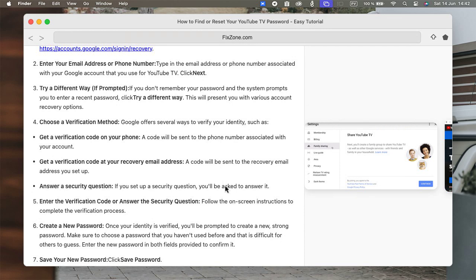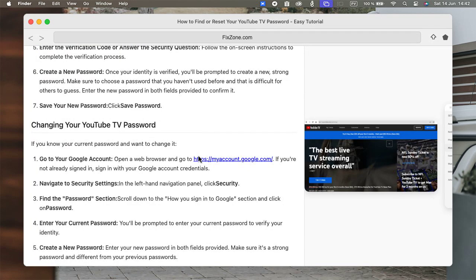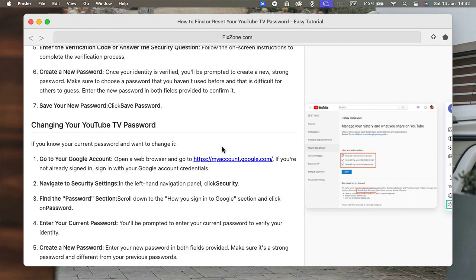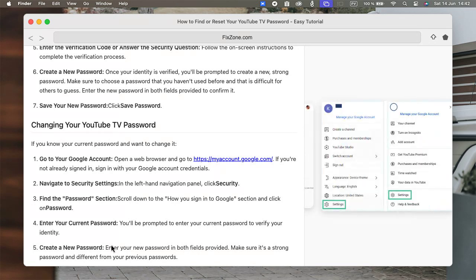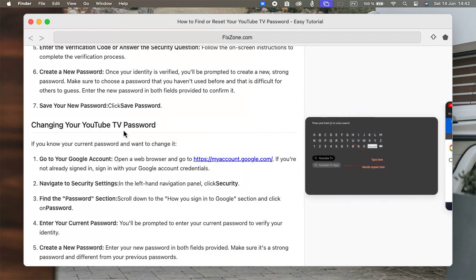5. Follow the Google account recovery steps. Google will present you with several options to verify your identity. These may include getting a verification code on your phone or to a recovery email address, or answering security questions you previously set up. 6. Create a new password. Once you've verified your identity, Google will allow you to create a new, strong password. Make sure to choose something you'll remember, but that's also difficult for others to guess. Consider using a password manager to help you generate and store secure passwords. 7. Sign in with your new password. That's it. You should now be able to sign in to YouTube TV with your new password.